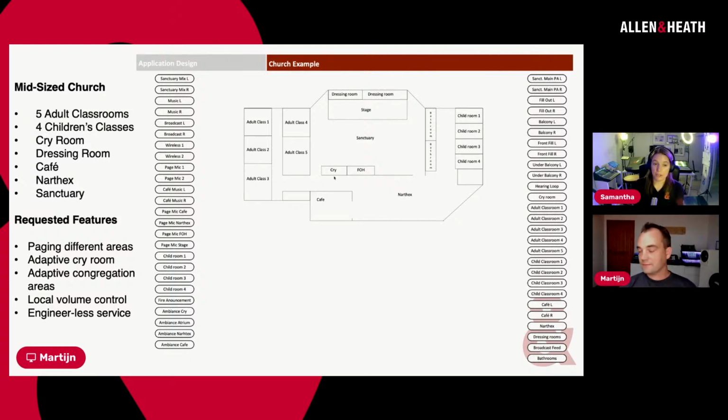Okay. There's also a dressing room or a green room for the musicians and anybody else involved. There's a cafe, which is very popular these days in houses of worship. And we have a narthex or like a lobby area. And then we have the sanctuary itself where the worship is taking place.